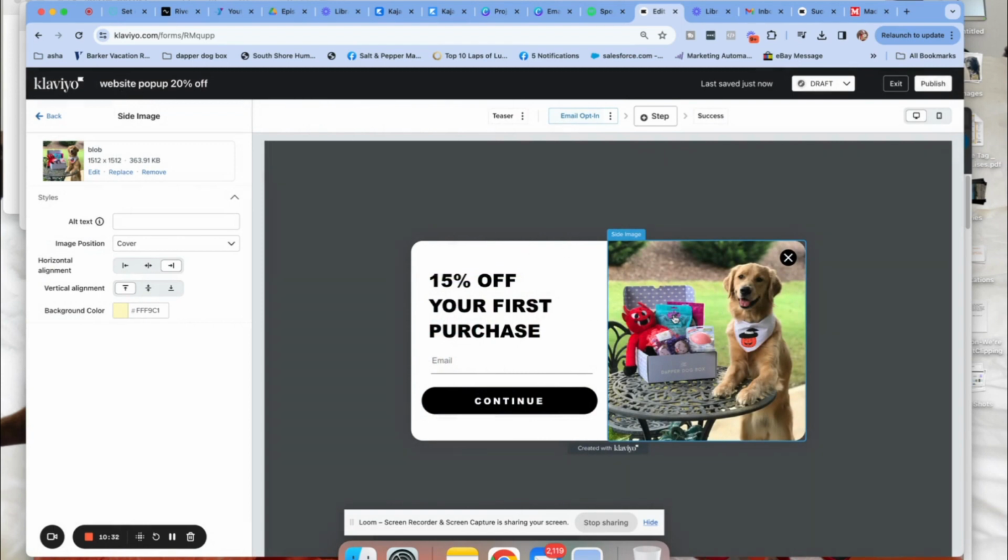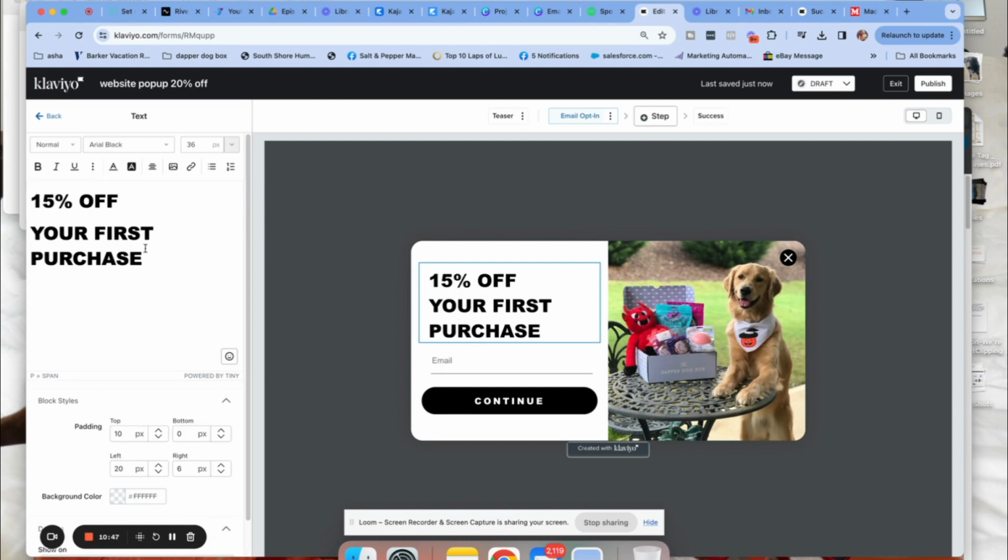Okay, so yeah, it looks fine. I think that's good enough. Ideally, you would crop out some of this excess background, but I think that looks fine for now because we're just doing a tutorial. Okay, and then here we want to adjust the text.